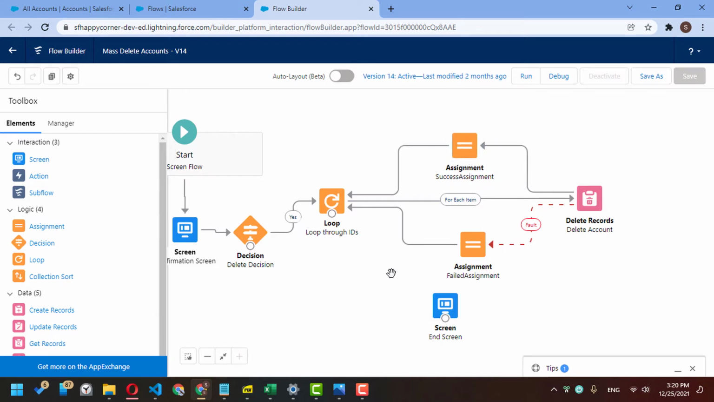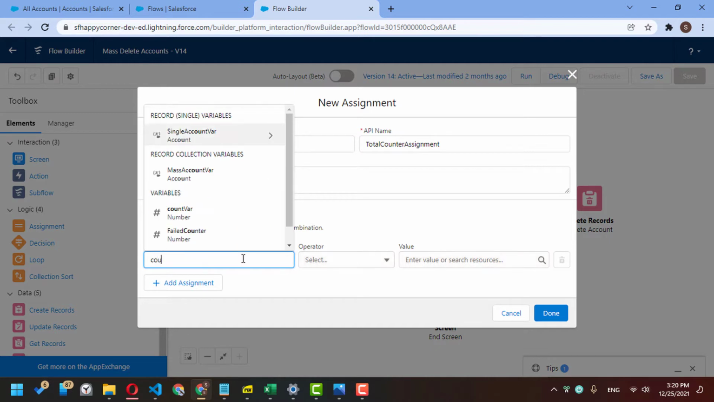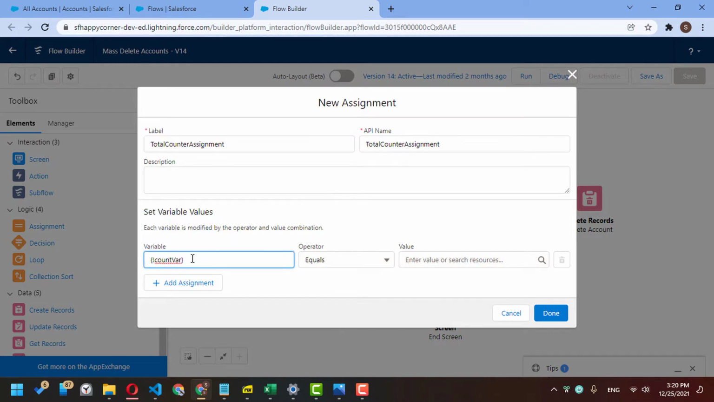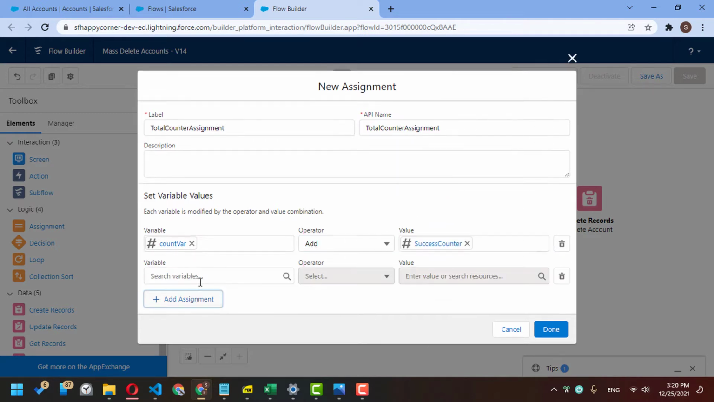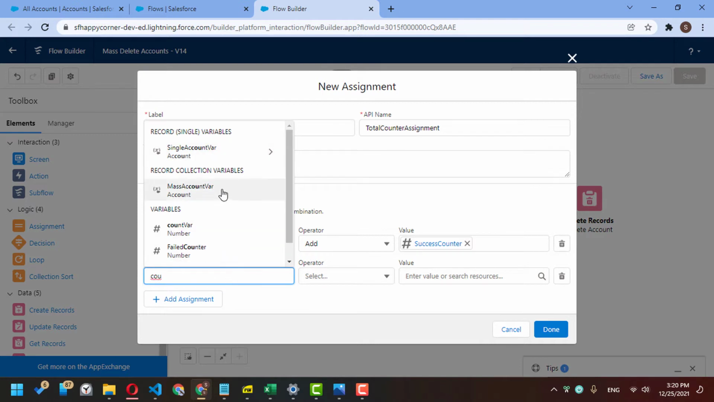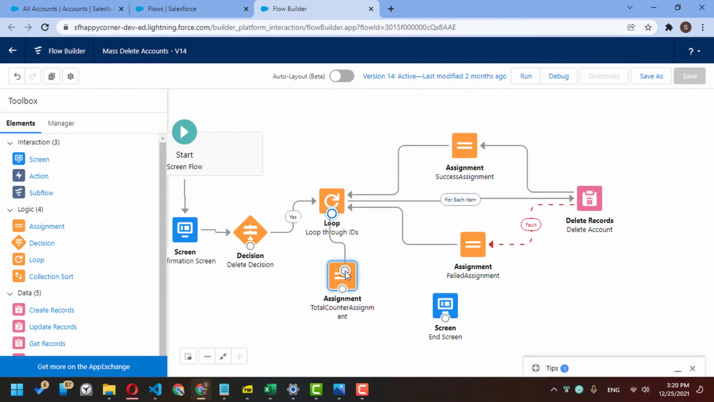Perfect. Then after the end of the loop, we will say total counter assignment. So what is the total counter? Do you remember we created count var? So this is the total. I will add success counter and count var, also will add failed counter. So this is the total number of the counter. This should be done after the end of the loop, after the last item in the loop. Okay, then I will display the screen.